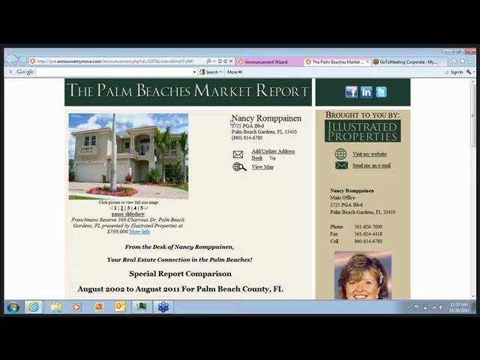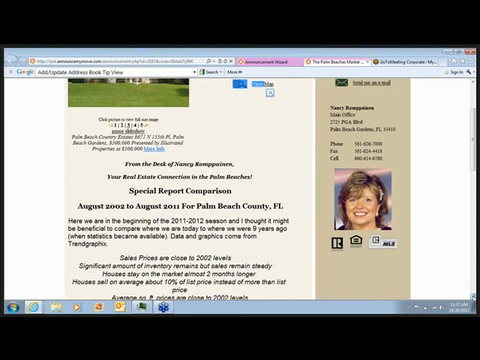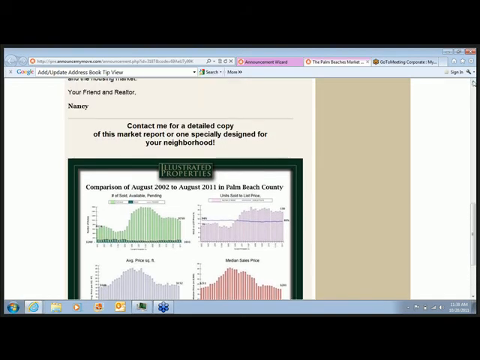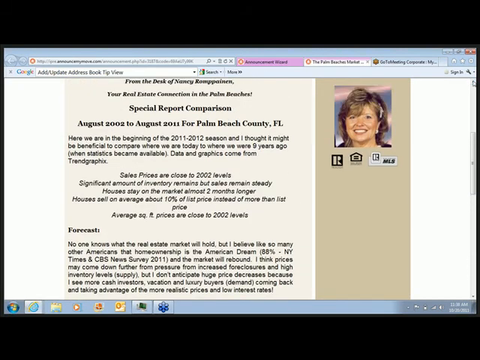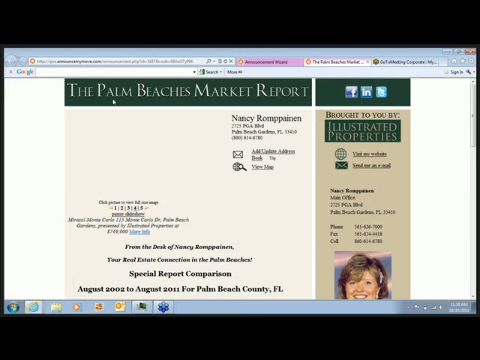Now, I want to show you a custom announcement that I created for Nancy. Nancy contacted me last week and said, hey, Janelle, I've got this really great market report. It looks like this illustrated properties comparison of August 2002 to August 2011 for Palm Beach County. She sent me a PowerPoint presentation and said, can I use this in an announcement? And I said, sure. It's a little bit more advanced, but absolutely, you can create a custom announcement. So what I did is I created an announcement for her and used our custom banner that says the Palm Beaches Market Report. Okay?